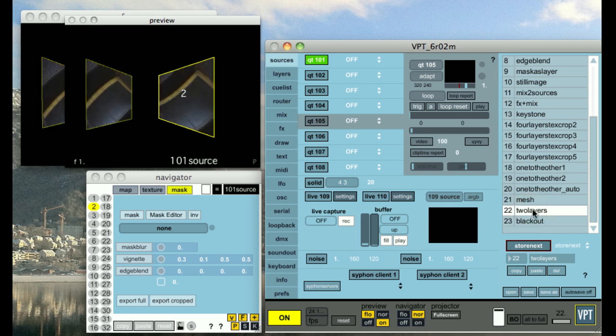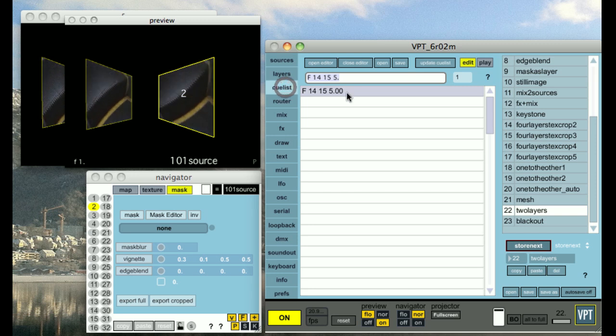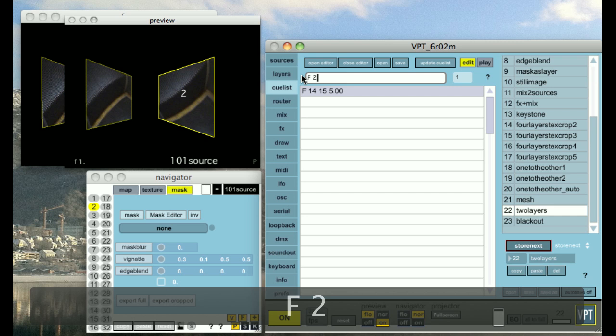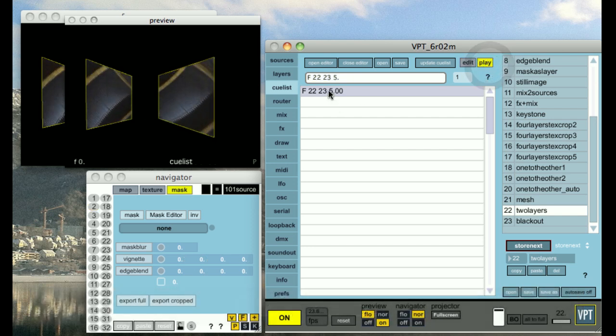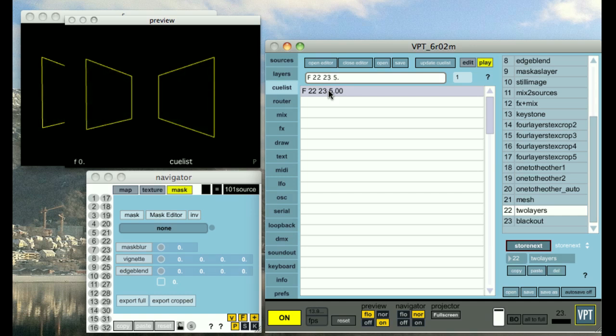So, what if I wanted to make a quick fade between these two layers? I would just switch to the cue list section. I want to do a fade from preset 22 to 23 in, let's say, 5 seconds. I switch to play mode and I click on the cue list item. It's going a bit slow now since I'm recording the output at the same time. But that's all there is to it, basically, to make a simple fade.